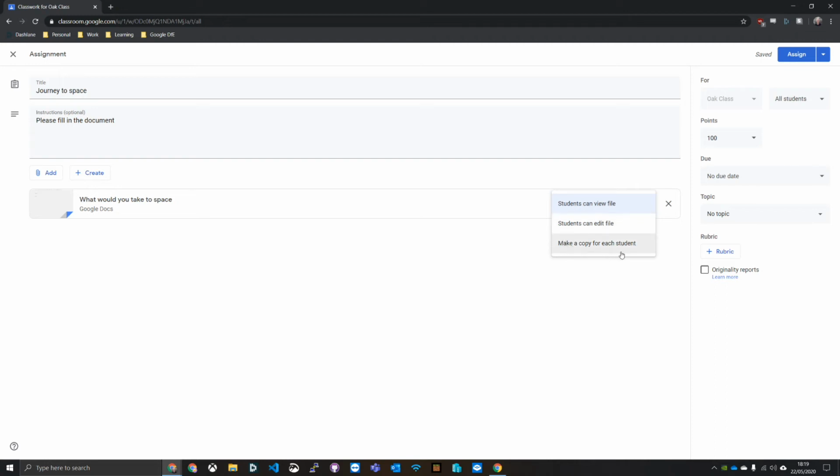The third option is probably the one you're going to want to use the most. Make a copy for each student. So when the student opens up the doc, they get a copy for themselves that they get to fill out in their own drive, that no one else gets access to apart from you. You can log in and see what work they're doing on it. We're going to select that one for now.